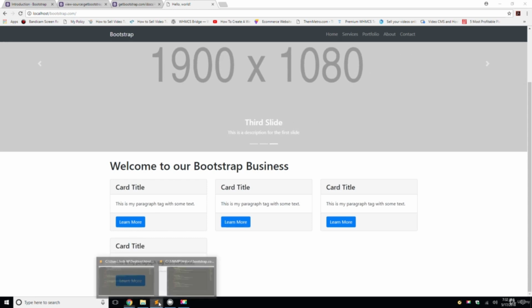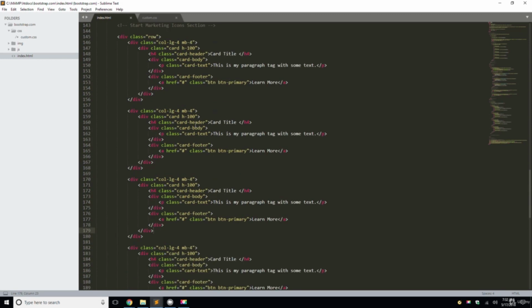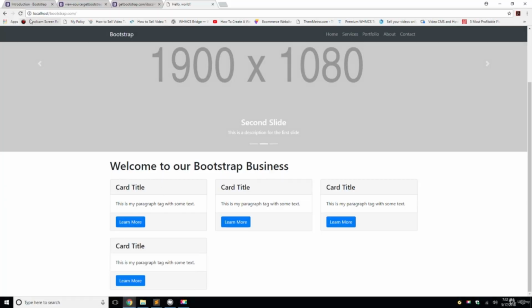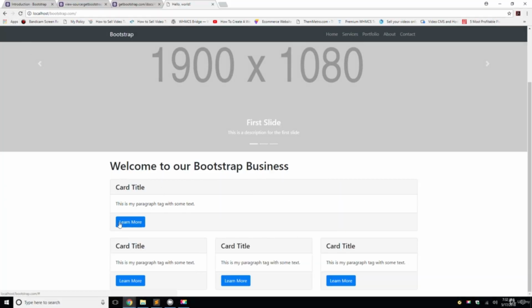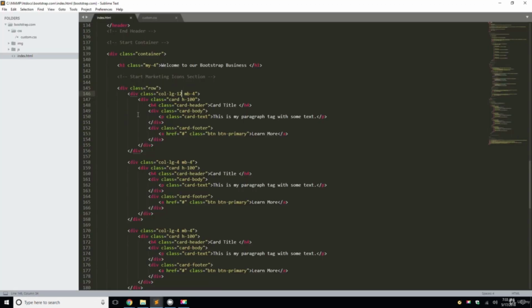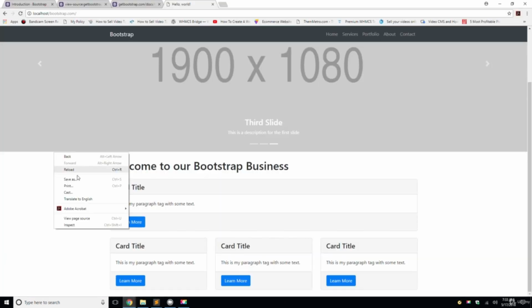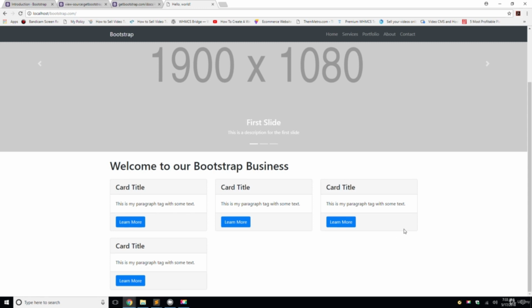So if we go back in and I edit this and I make the first one 12, and I go back to my browser and I refresh, this takes up the whole row. Okay, now I don't want that. I want to have 3 of them on there. That way, it's just the design of the site. So let's go back in there again. I'm going to refresh this. Okay, so now it comes back.